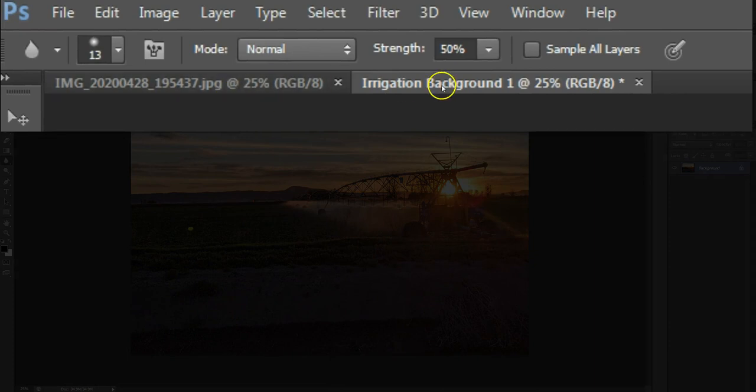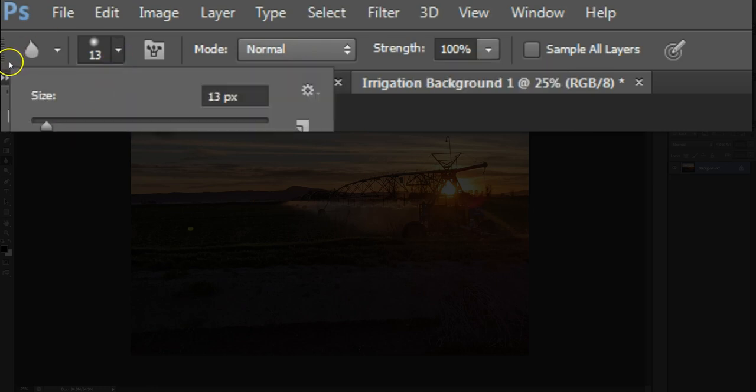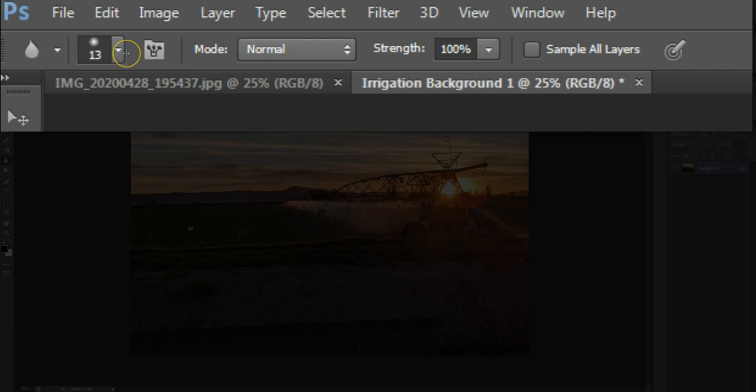Now notice up at the top here on the ribbon you have the strength of the brush. Mine is at 50%. We're going to put that up to 100. Brush type I'm going to keep as a soft brush. And then the size of the brush is going to be pretty large because we're going to paint the whole picture.